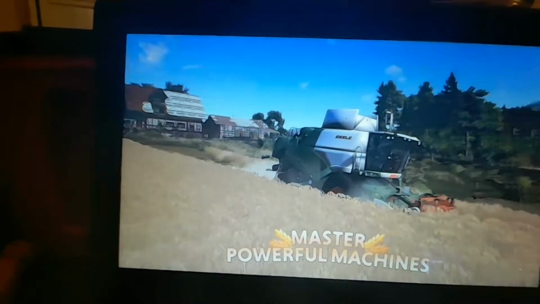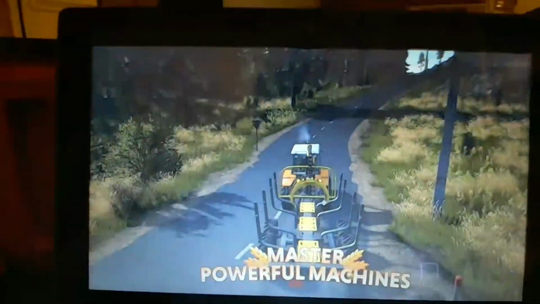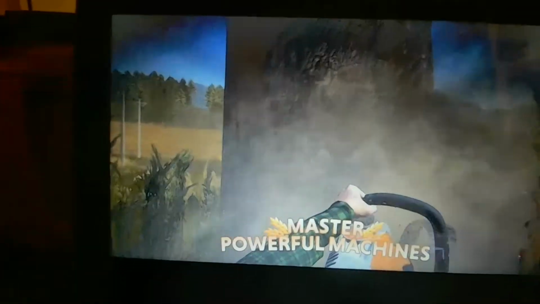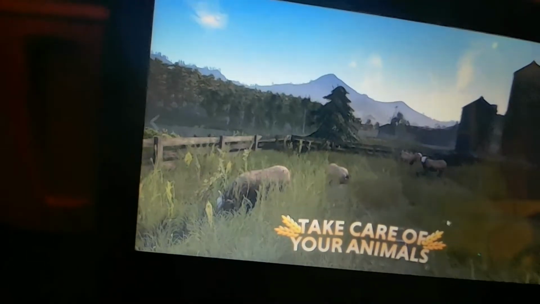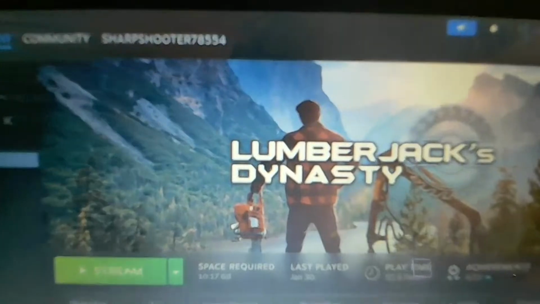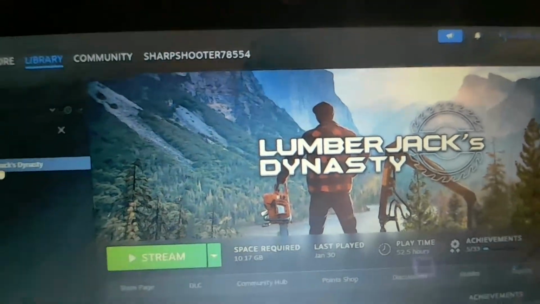So I do have the music on this turned off because I do believe that this music is also copyright. And if you guys want to play something similar to Farmer's Dynasty, I will show you guys another game to check out on here, which is this one right here, Lumberjacks Dynasty.